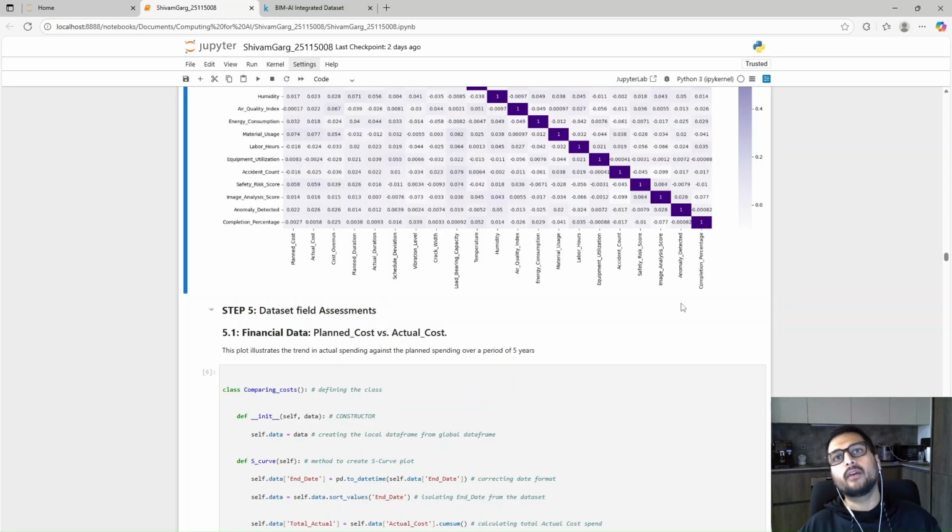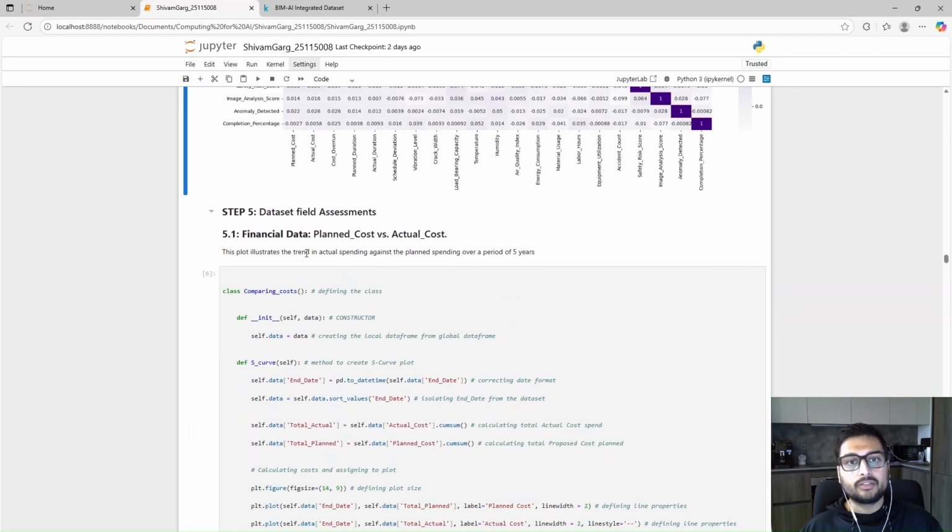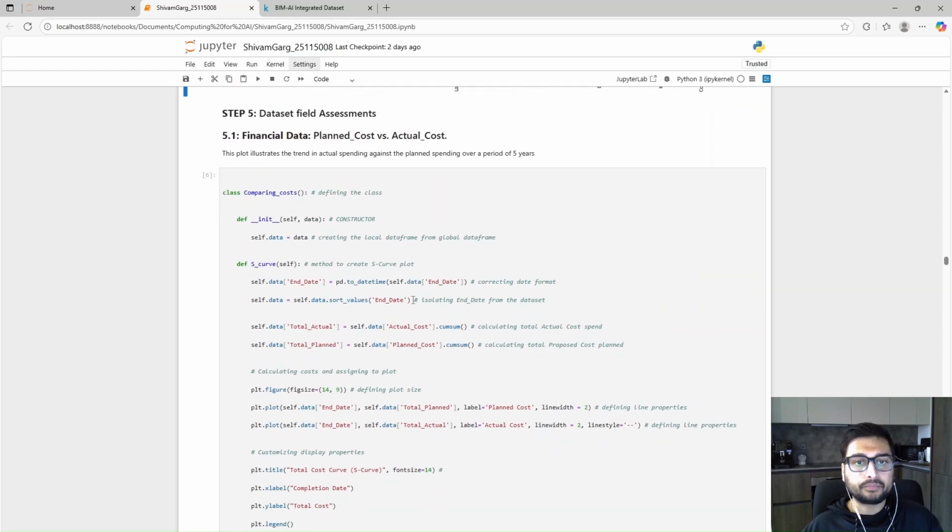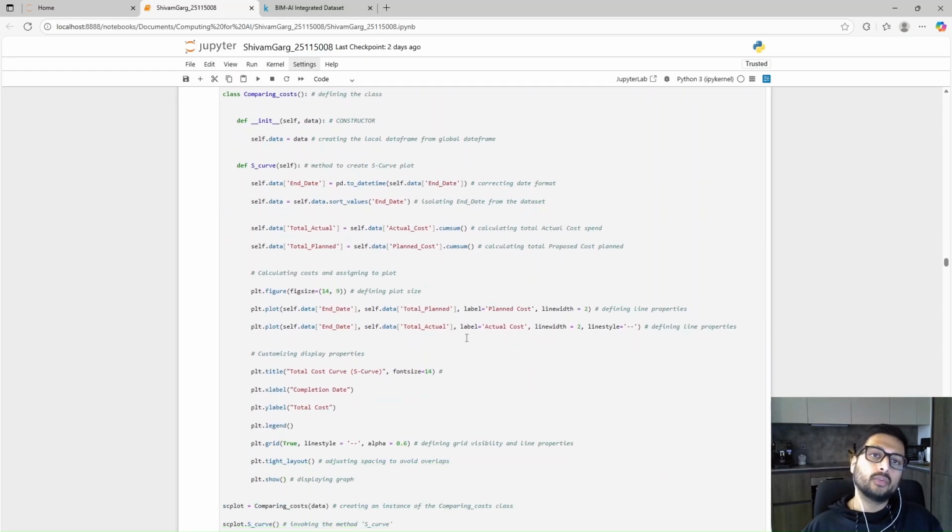Like I said before, I have structured this exercise into 7 analytical sections which look at correlated fields. So when we're looking at financial data, it illustrates the trend in spending from the actual versus proposed over a period of 5 years, which is the duration of this data set. And I felt that the best way to do it was by using an S-curve. So quite simply put, I have used a pandas function here to convert.